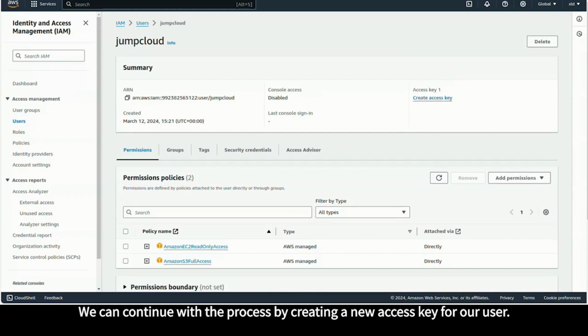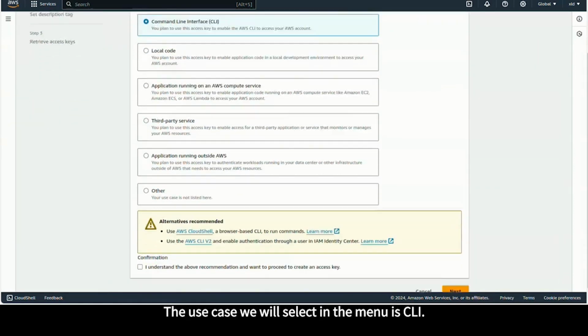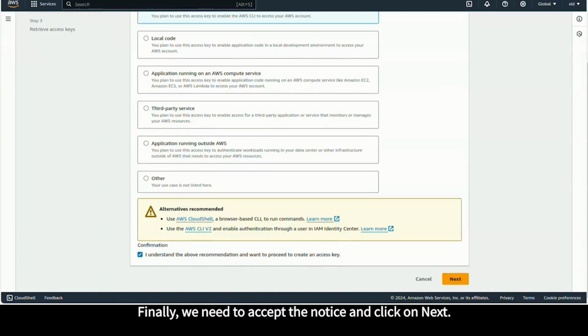We can continue with the process by creating a new access key for our user. The use case we will select in the menu is CLI. Finally, we need to accept the notice and click on Next.